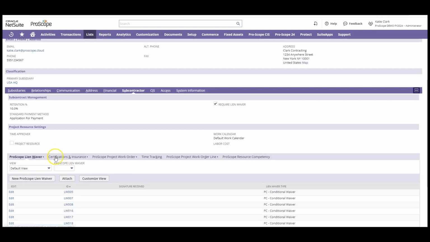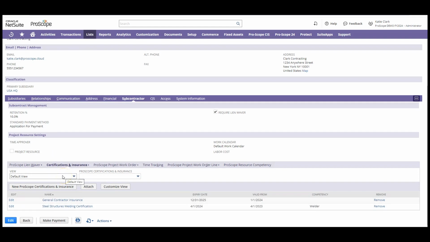Scrolling down a bit here and going to the certifications and invoicing subtab, this is where you can easily access certification and insurance documents for each subcontractor. And this is going to include details such as expiration dates and any related documents that are relevant to the certification or insurance policy. And by capturing these expiration dates, this is how you can proactively monitor and track compliance, really ensuring that subcontractors maintain up-to-date credentials throughout the project lifecycle.